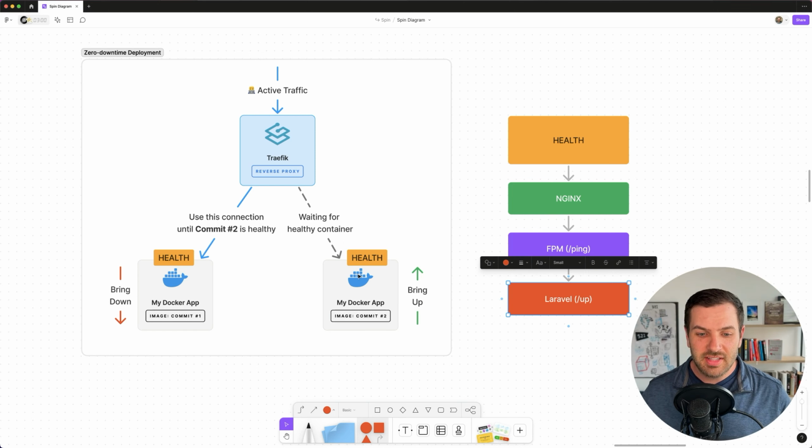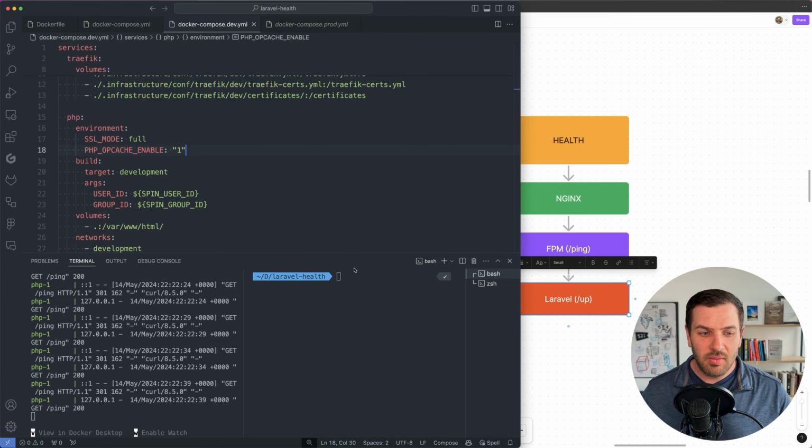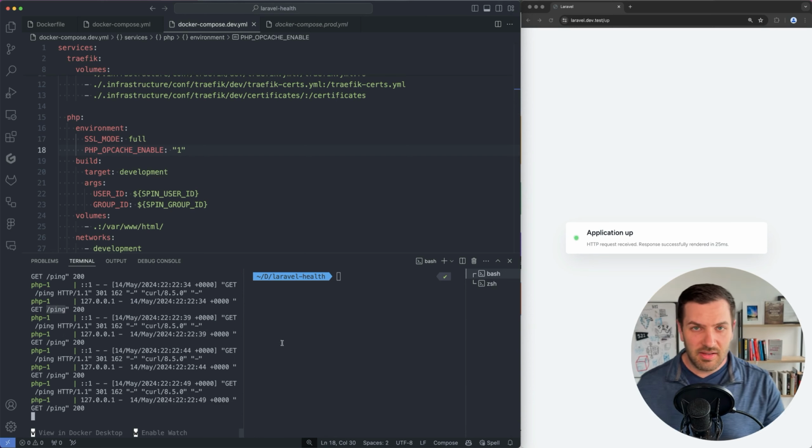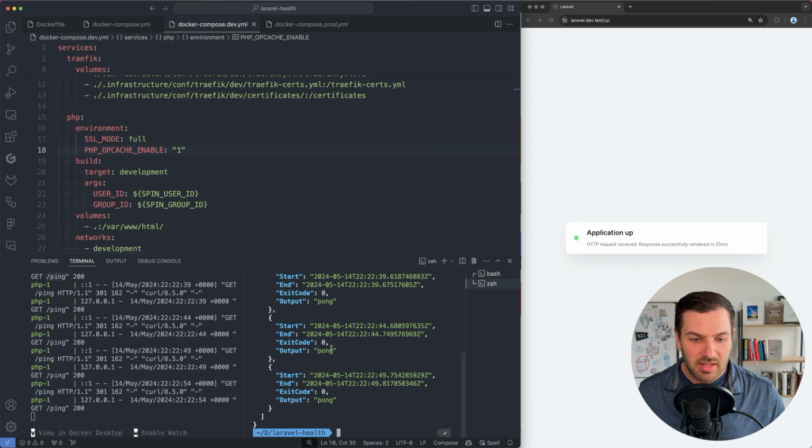So to give you an example of what this looks like, we can switch back over to my local running application. And you can see over here on the left-hand side, I'm using this ping URL to just check what FPM is saying. So we can see all of its responses. When we say ping, it just responds with Pong.